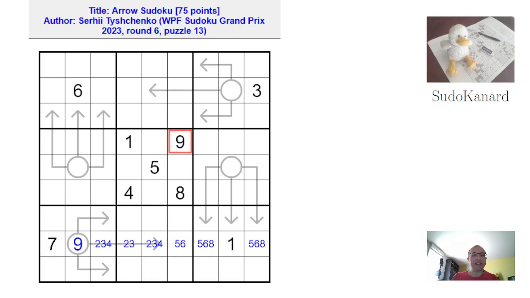Something else of interest is that 9 and 8 must appear somewhere on this row, and the only cells where they can go are those cells. Because, well, if I try to put, say, 9 or 8 here, the sum here will be much more than 9. So that won't work. And because of this 9, this is 8, and this is 9.